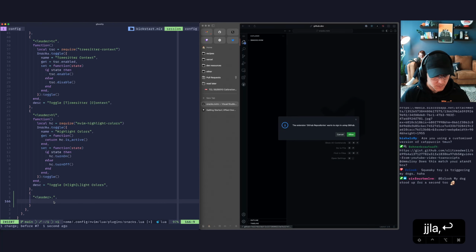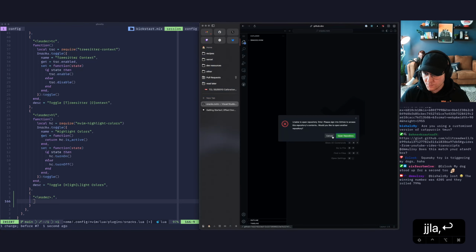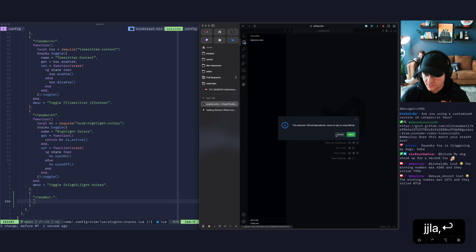Dude, what the heck? Did I just open VS Code in my browser? It's about the worst thing that's ever happened to me. Help. You guys see this? Classic VS Code experience.